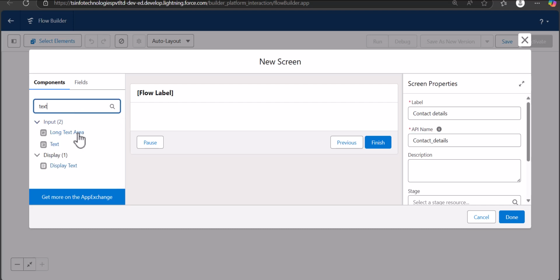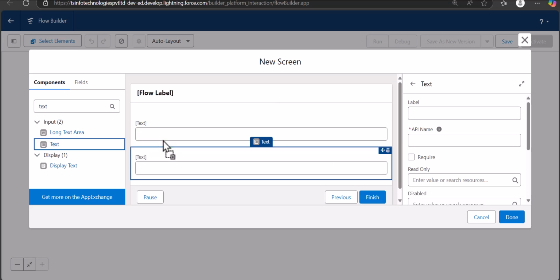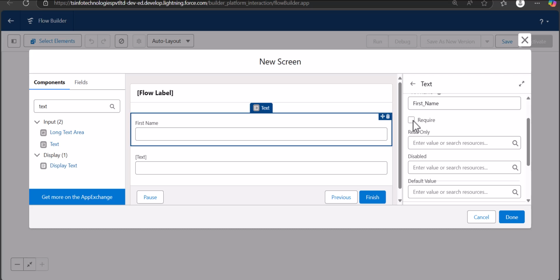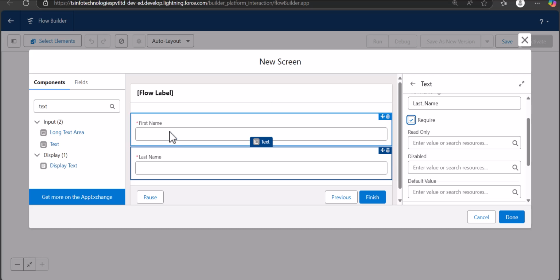For that I'm going to add two text fields over here, one for the first name and one for the last name. I'm going to enter the labels as first name and last name, and the API name will be autofilled. You can also make a field required with the require checkbox. You can also add other fields that are required to create that specific related record. Here I need only these two fields, first name and last name, and here we will click on the done button.